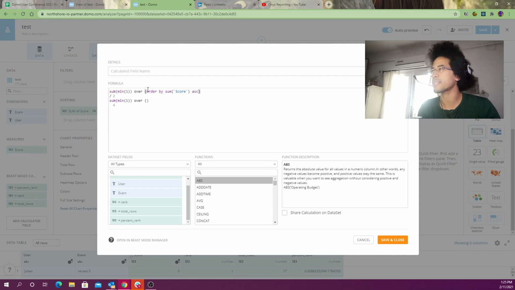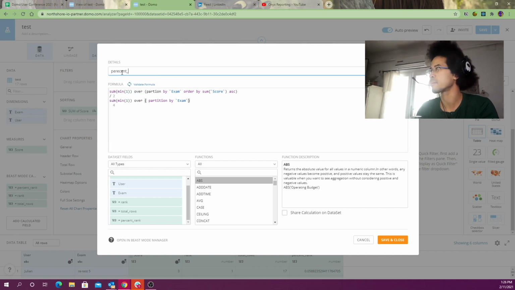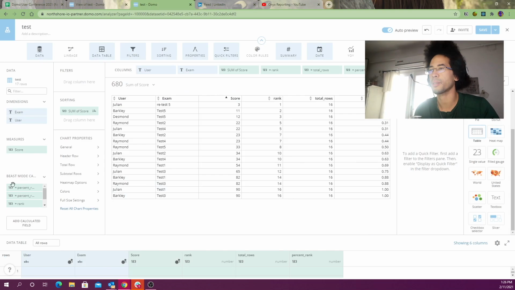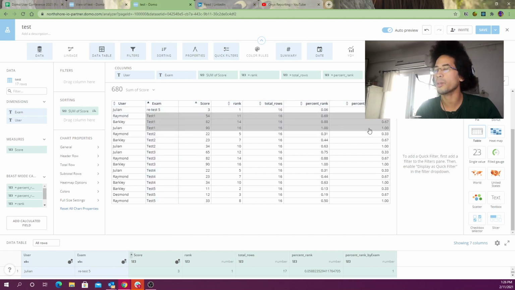And so we're going to take the exact same calculation here, but this time we're going to introduce a partition clause. So we're going to partition by exam. What this will do is this will reset the counter. And then where's my spelling problem? Partition. There we go. So what this is doing here now, if I sort by exam, here, is my scoring resets.